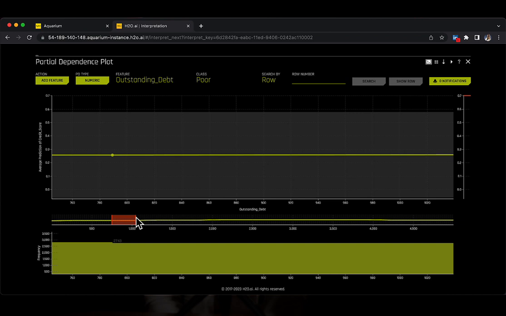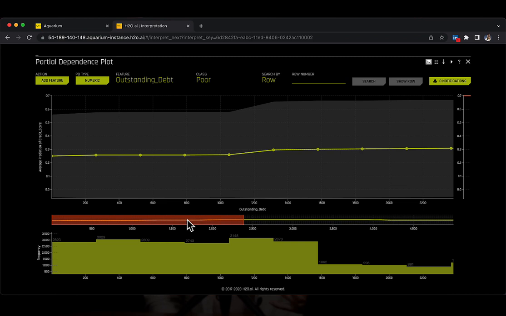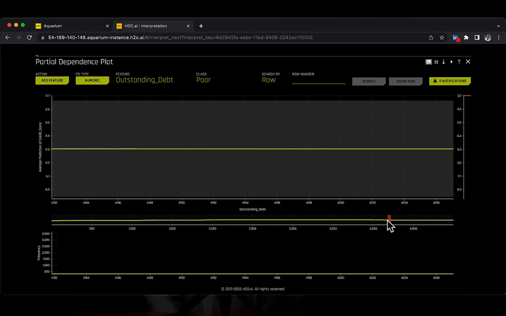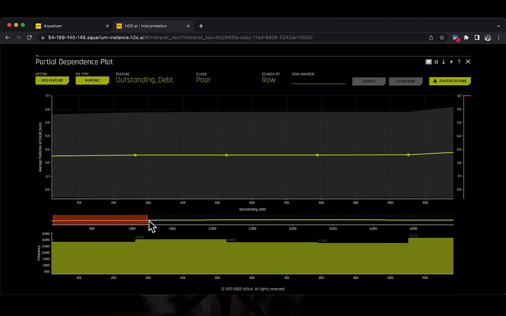Also, what I find great about this plot is that you can zoom in on a particular portion of the graph by clicking and dragging the red horizontal line underneath the main partial dependence plot, just like that. You can move the selected red portion around if you wish. The graph is very interactive and I find it very practical too.